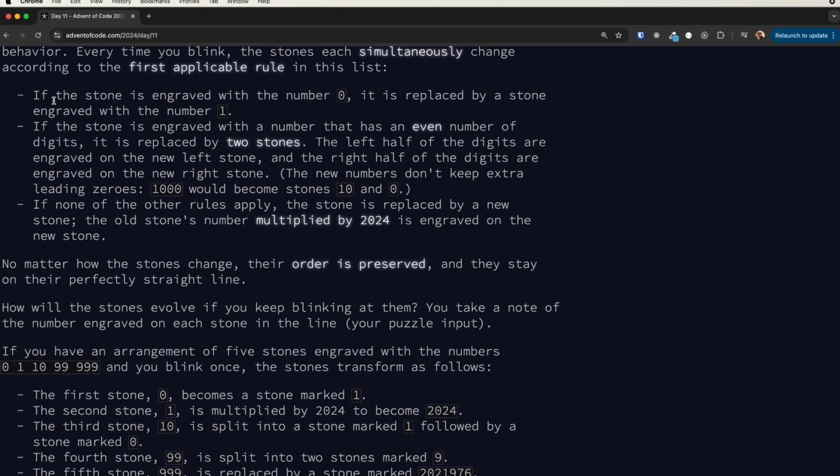So each stone has a number engraved on it. If the number is 0, it will be replaced with number 1. If it's not that, we would take a look at the length of the number.